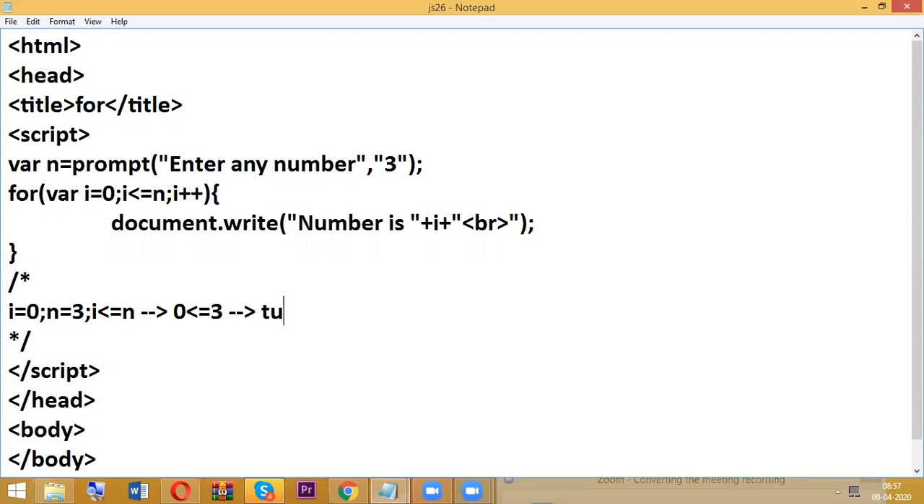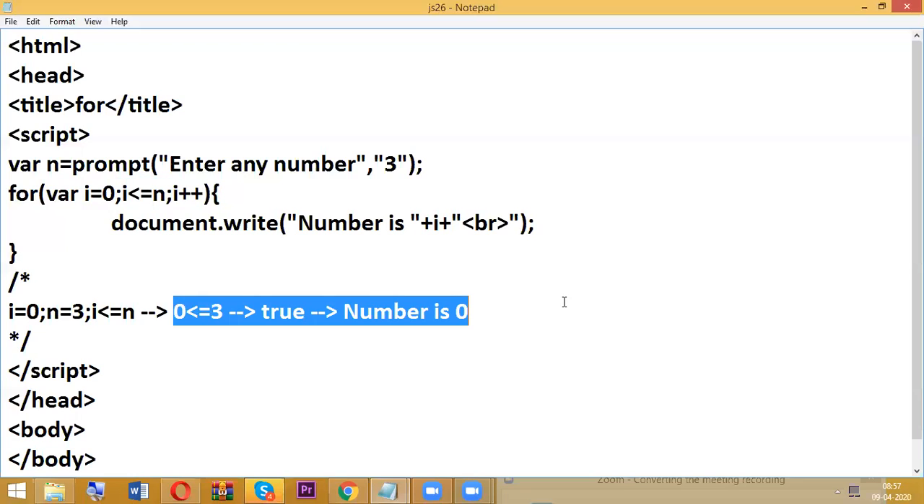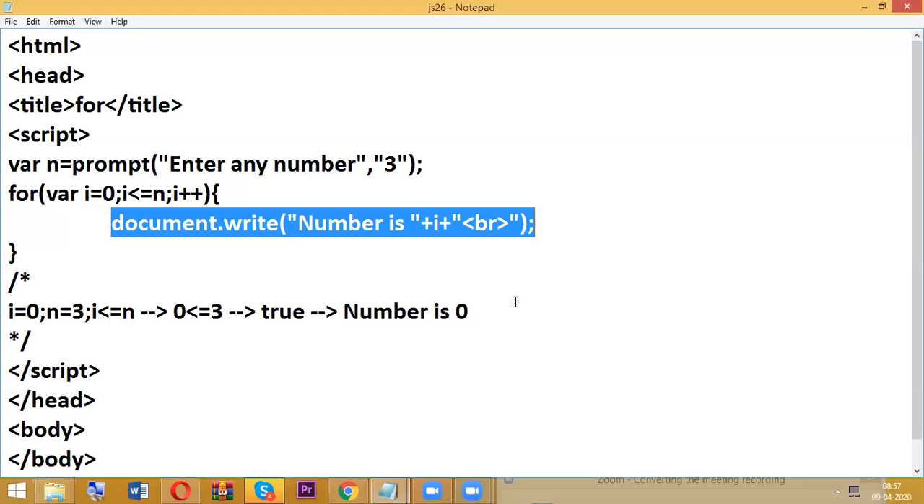So it's very clear that the condition is true. 0 less than or equal to 3. Now the condition is true. So whenever this condition is true, it will enter inside here, document.write, number is i. i means 0. So whenever this condition is true, 0 less than or equal to 3, the condition returns true, then it is going to execute, number is 0.